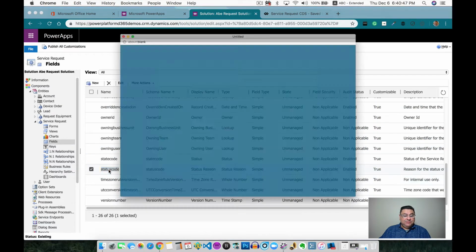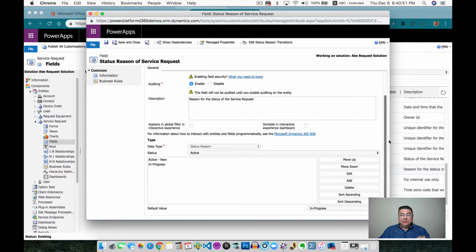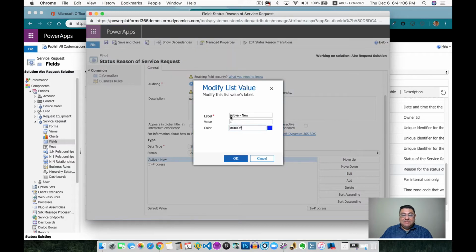This is the status reason. We modify that one, and as you can see, we have a double pair of key-value pairs for the status reasons depending on the status. So the status reasons that we have right now are for the active. If I select this one and click on edit, I can make the changes right here and have all the changes applied for that one.